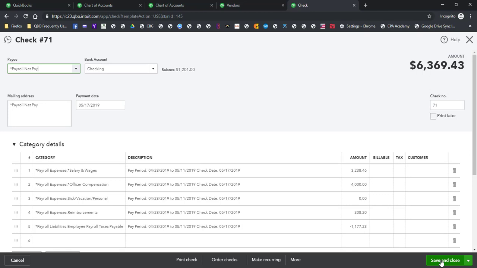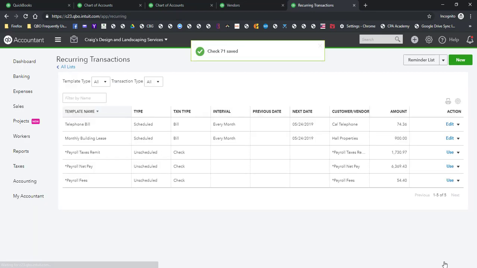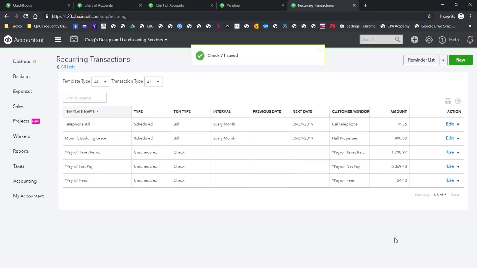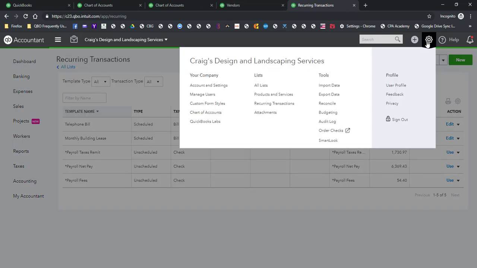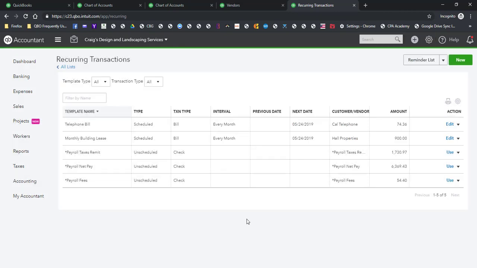Like I said, initially you would set this up, make it recurring, and then go to the recurring list, which you can access through the gear icon. Then you would save and close, and that's been recorded in your QuickBooks Online file. I did say that it was under the gear icon, under recurring transactions, that you would get to that page.